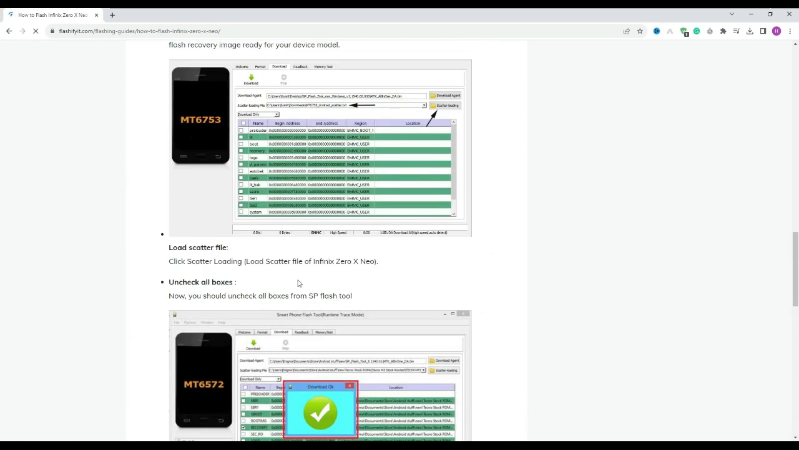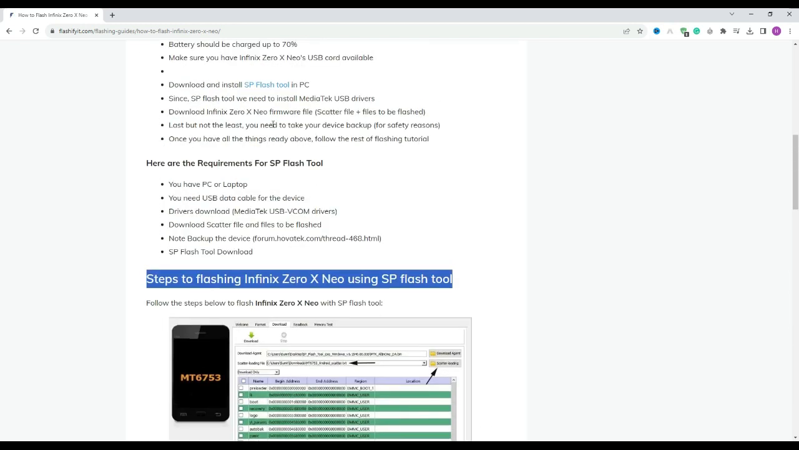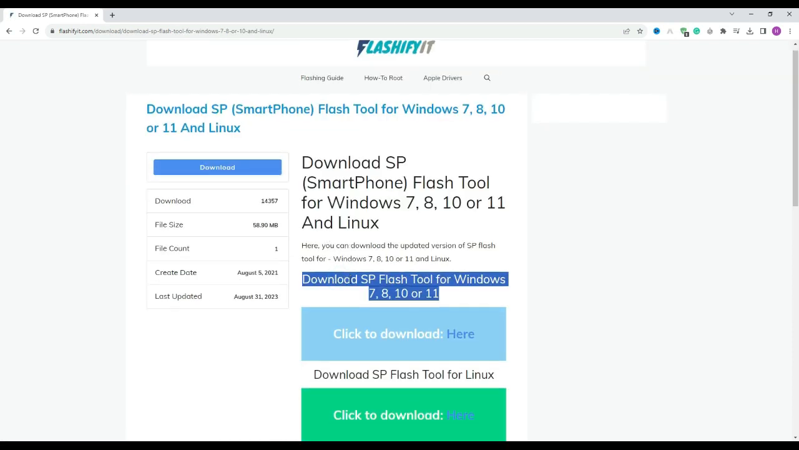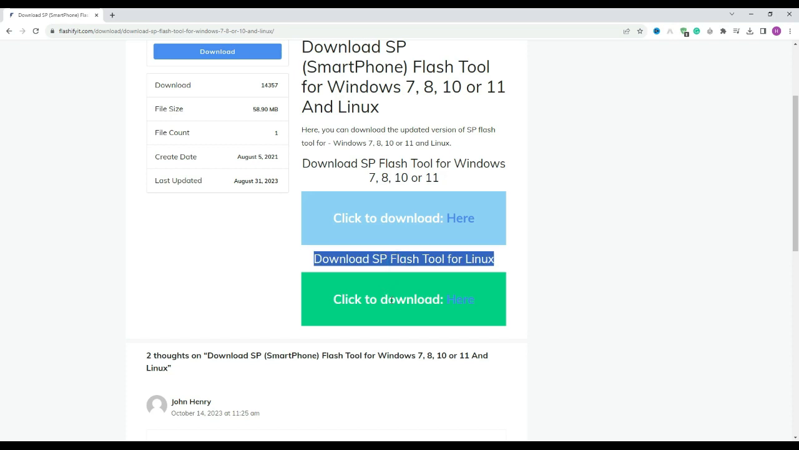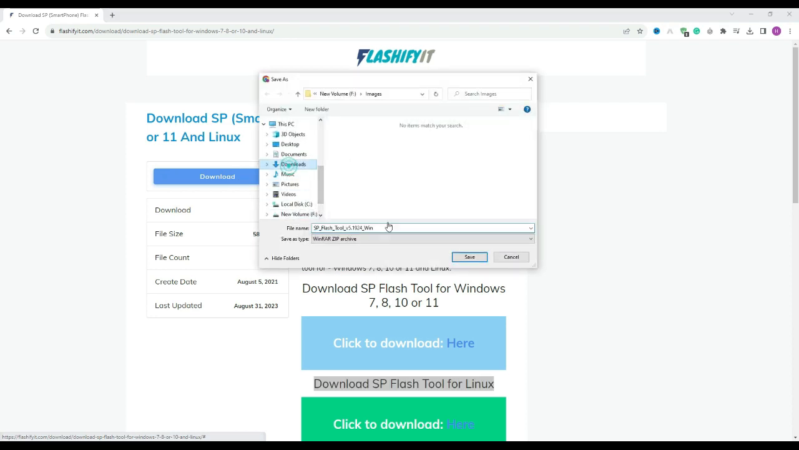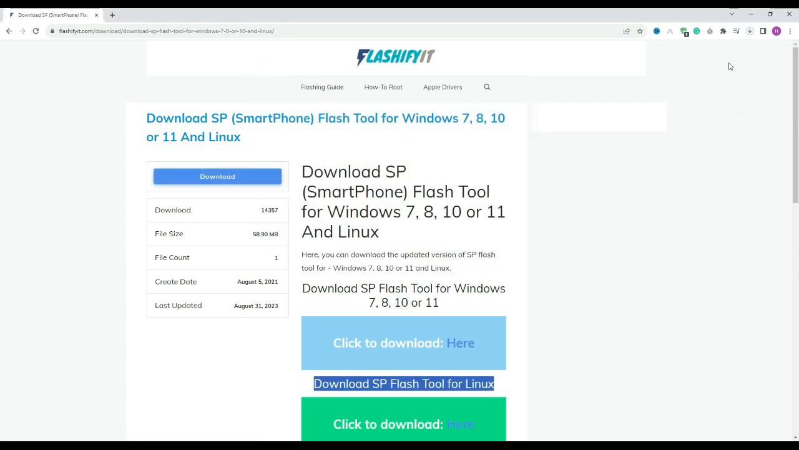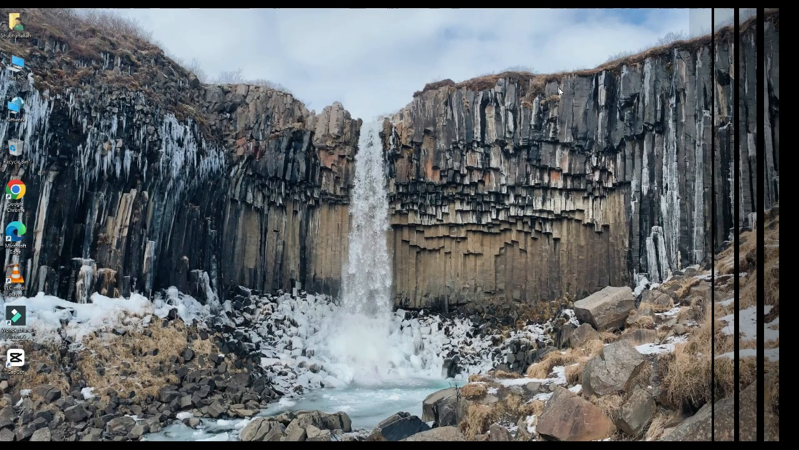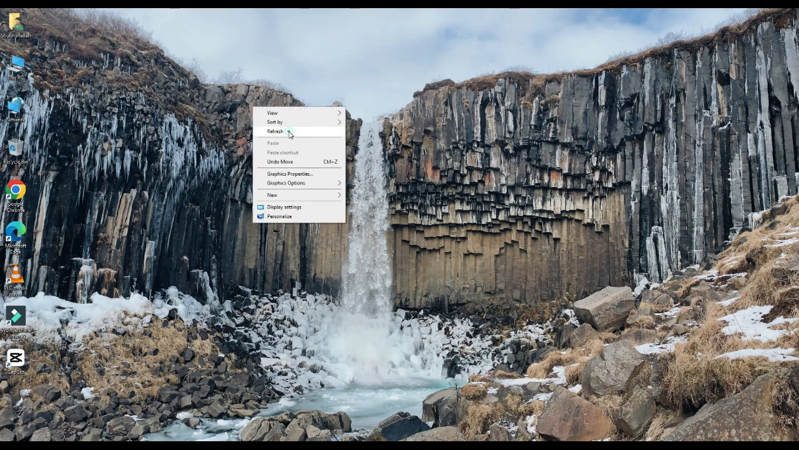To download and install SP Flash Tool, click on it here. Click on the download button. Here you can see that our SP Flash Tool has started downloading. Now click on your file which is downloaded.